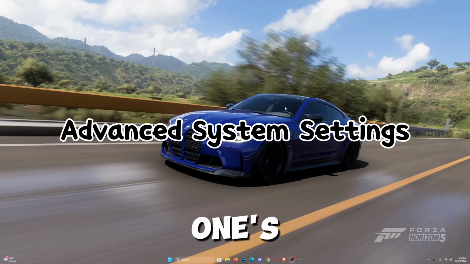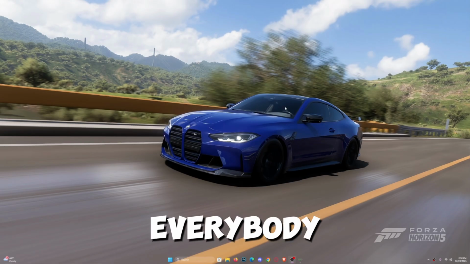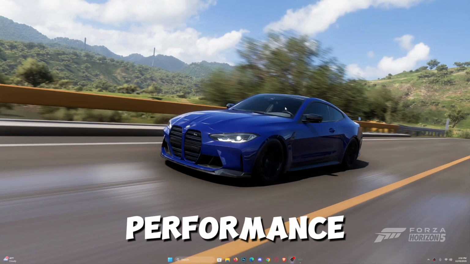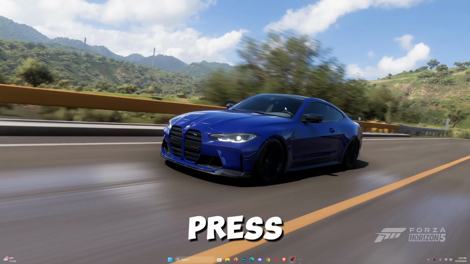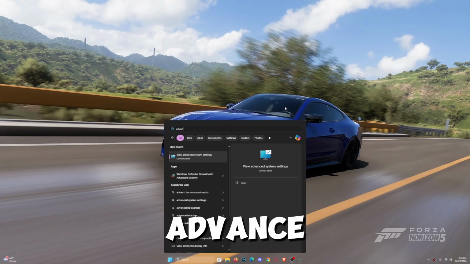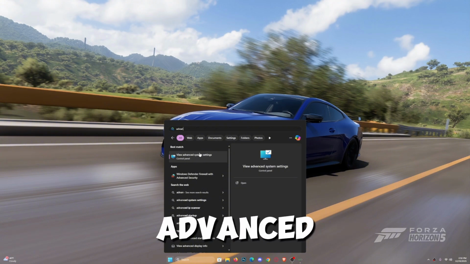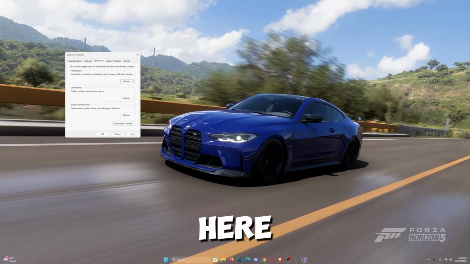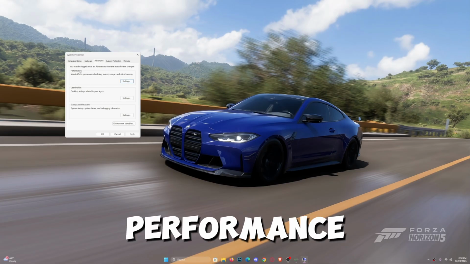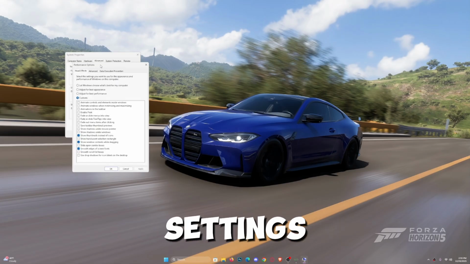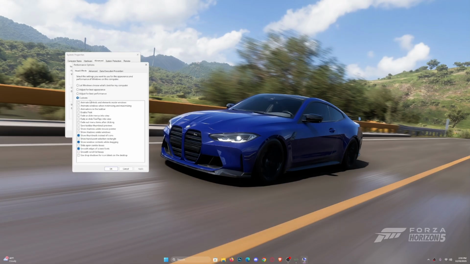Step three. This one's important, like everybody does this to boost performance. So what you've got to do is press Windows and type in Advanced, and it should be called View Advanced System Settings. Go over here, go into Advanced, go to the Performance section, press Settings and choose Custom. Once you choose custom, you don't need all of this.